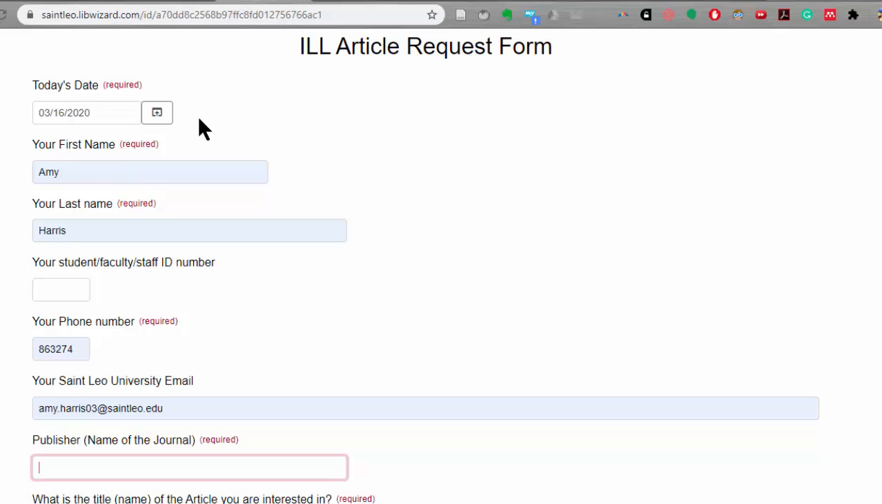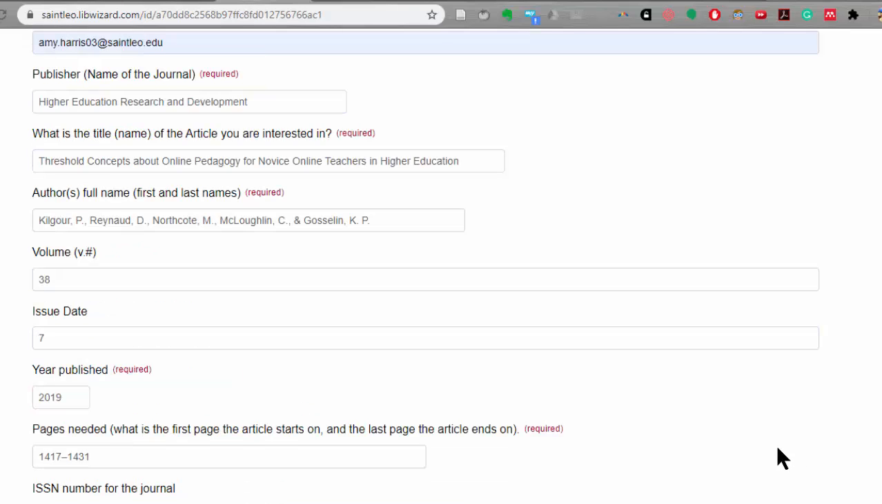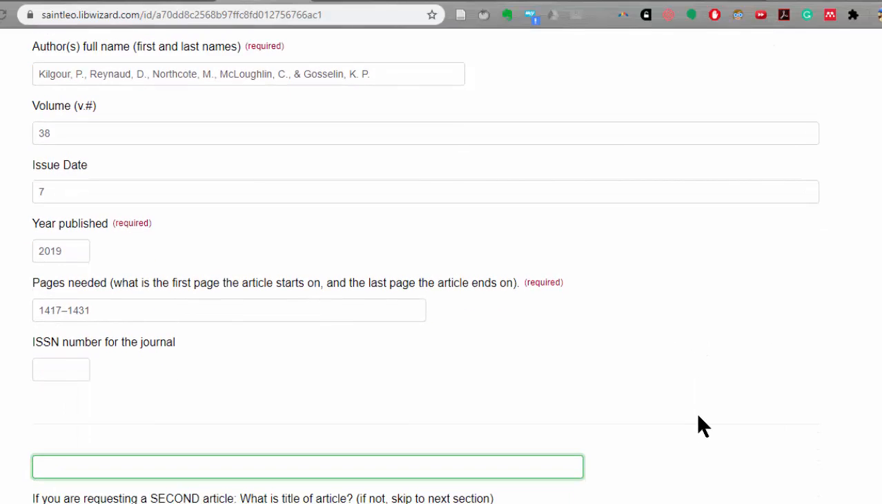In this form, you'll put today's date, your first and last name, your student ID number, your phone number, your cell phone number is fine, and make sure that you use your St. Leo email address. To fill out the information about the journal, just copy and paste the information from your Word document. You need to have the name of the journal, the title of the article, the author's names, volume and issue number, the date, and don't forget the page numbers.